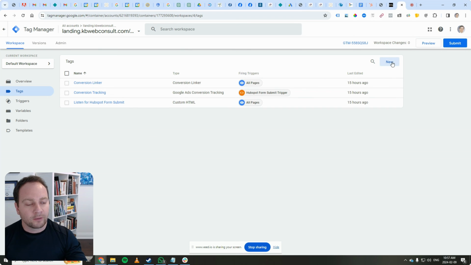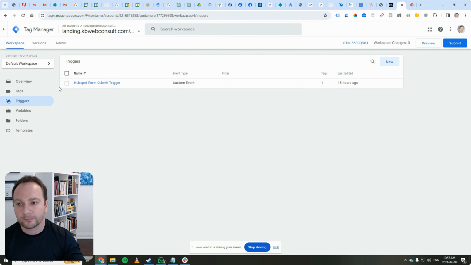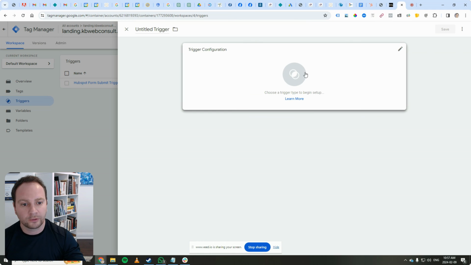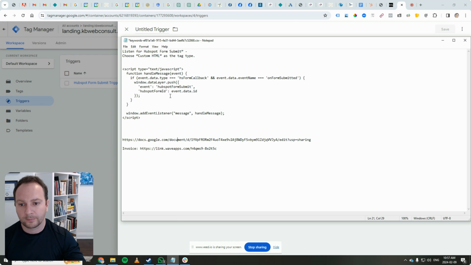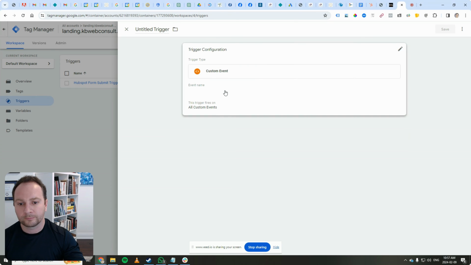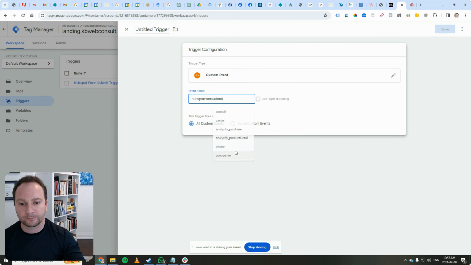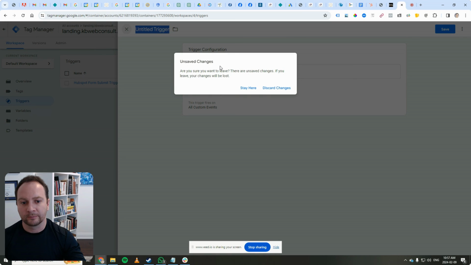And then what I've done, I've clicked on new. Sorry, I'm going to go to triggers. And I've clicked on new under triggers, and then I've clicked on custom event. If you only have one form on your page, you can fire the custom event called HubSpot form submit. So you can take that right out of the code here. And you just call it HubSpot form submit. All right, you can just call this HubSpot form submit trigger.